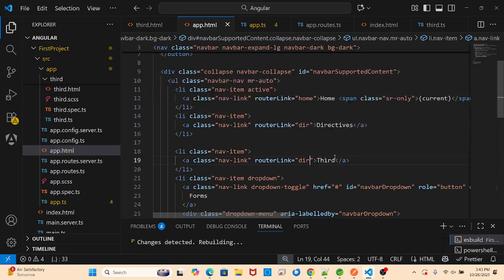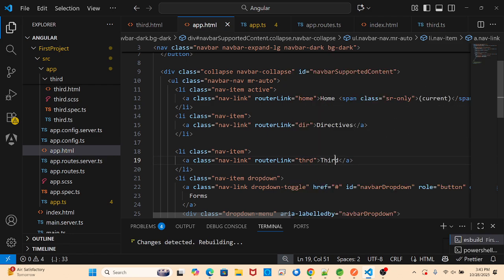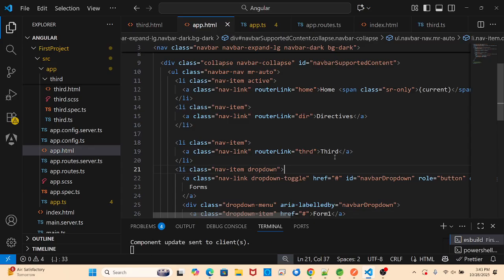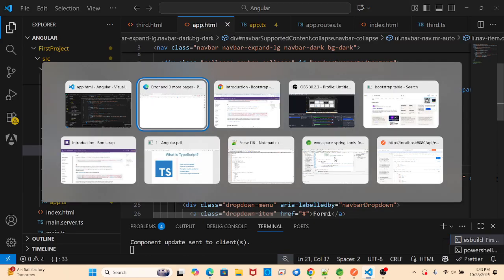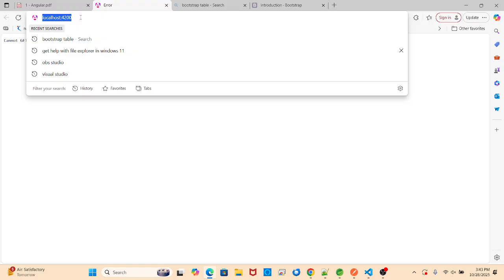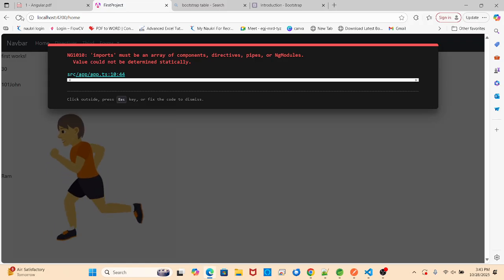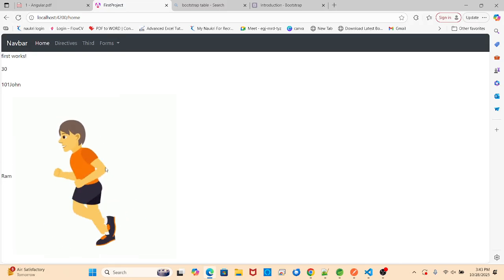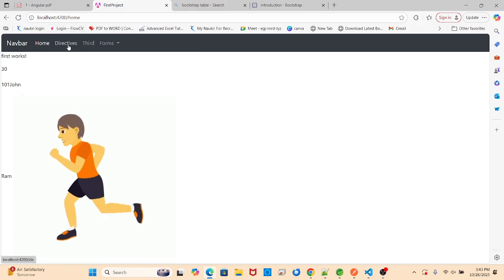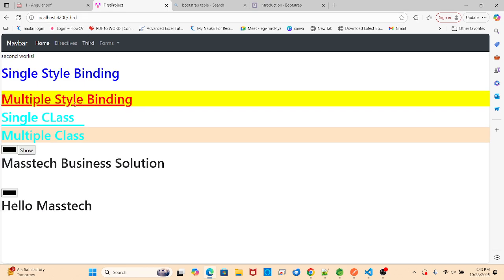Third page. It is correct. See, now it is showing this get because now there is no path. So the slash path is not present. So when I give it the home, it started to run here again. The home directive was also there. Third one.